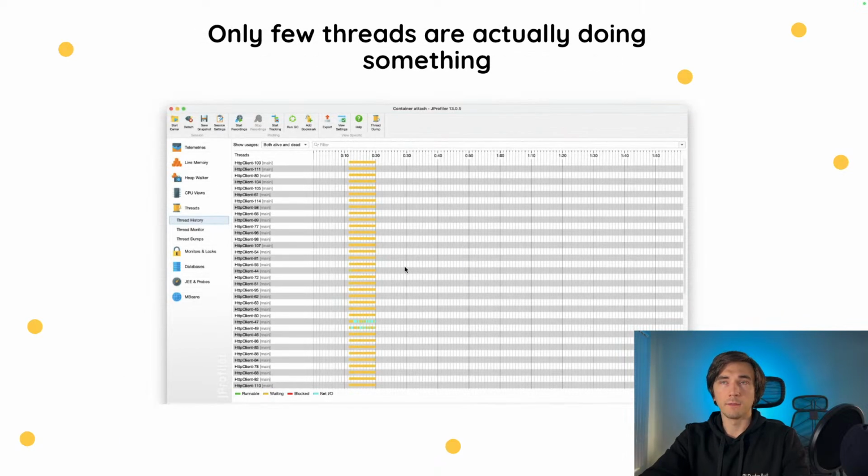And if you connect the profiler to JMeter, you will see that a lot of these HTTP clients are created, but they are doing nothing. This yellow state, it's waiting. They are just created and just waiting. And only a few of these clients are actually interacting with the network, sending and receiving data through it. So it's kind of a huge overhead.